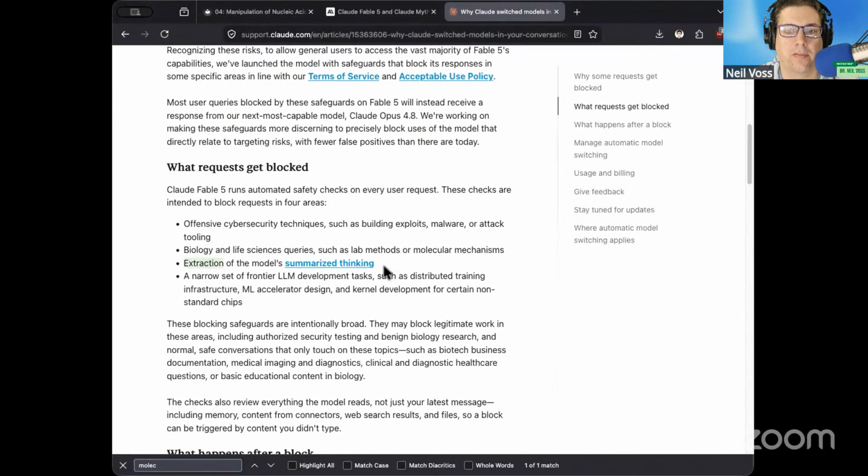Yes. Extraction of models, summarized thinking. That was the third one. I was like, a narrow set of frontier development tests is distributed training. So they added a fourth one. But yeah, so you're not allowed to do anything related to biology or life sciences. I guess it doesn't say anything about chemistry. So can I ask it about the formula to make napalm? It doesn't appear to be out of line. You could try that. Biotech out. Business documentation.